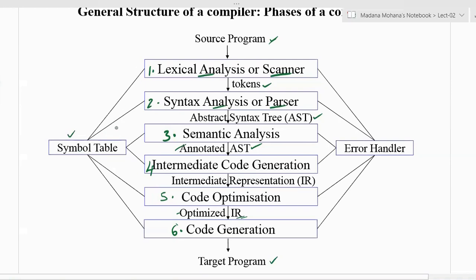So symbol table is connected to all the 6 phases. It is a data structure which is used to store the information about identifiers and constants which are involved in the program. Phase wise, the information about identifiers and constants is stored in the symbol table.